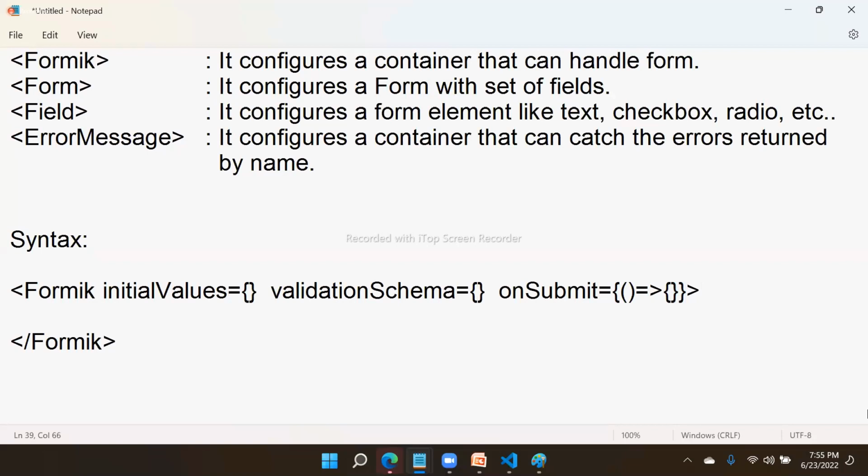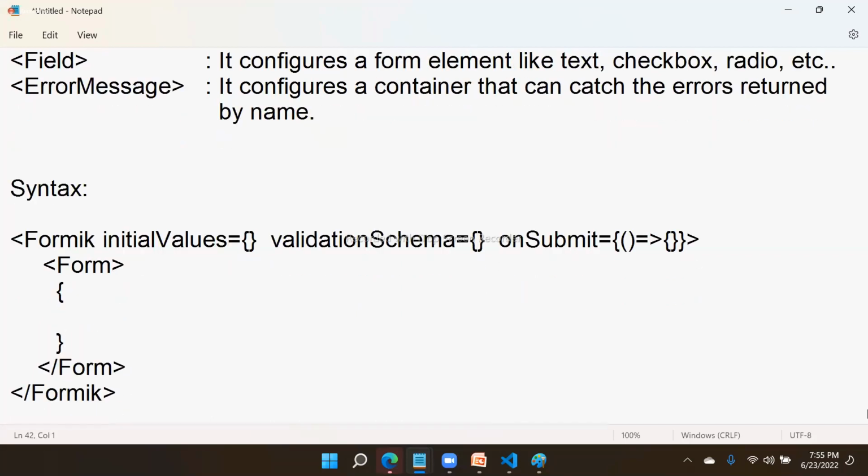This is Formik. Now inside this Formik, you can have a form. And this form can design your markup. That means you can design your form here. So in this form, you can have a field. That means form contains a collection of fields.